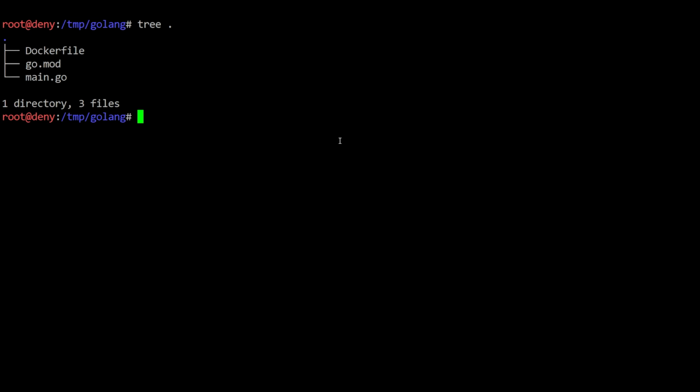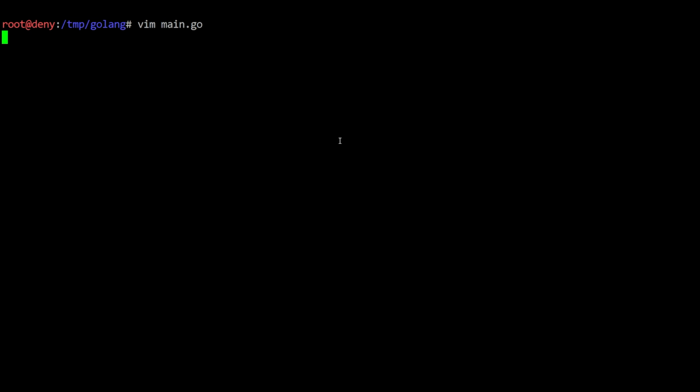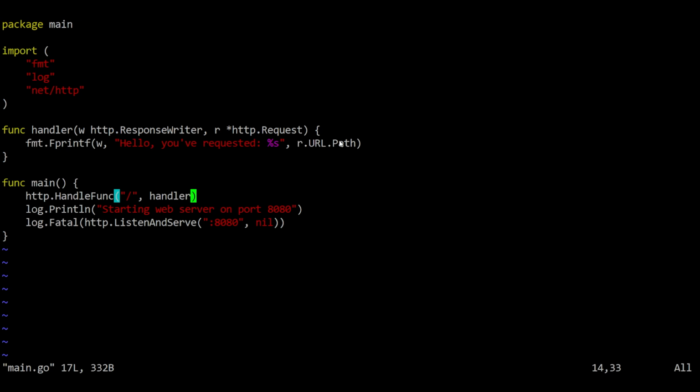We have three key files: Dockerfile, go.mod, and main.go. These files are all within the same directory, ensuring a straightforward build process. Our main.go contains the source code for our web server. It's a basic Go program that starts an HTTP server on port 8080.